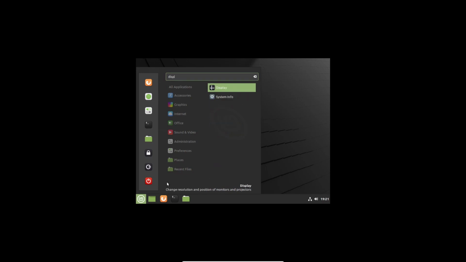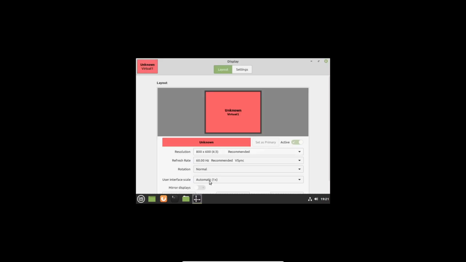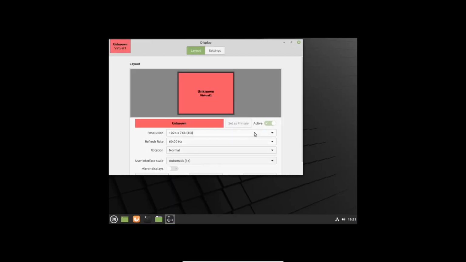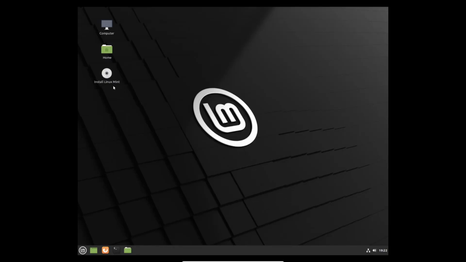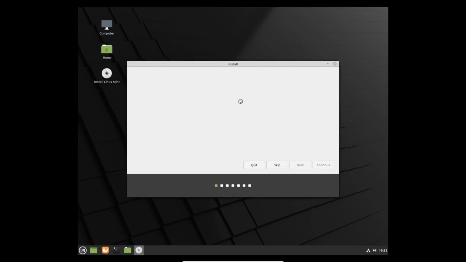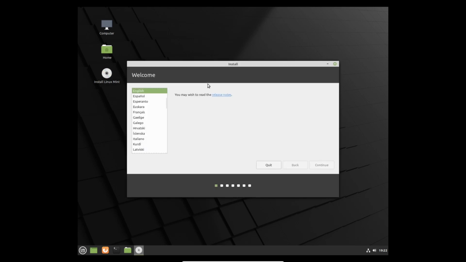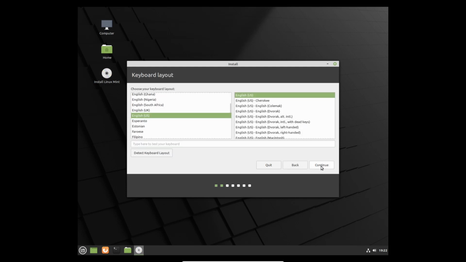So for the display, I'm actually going to just enlarge this just to get a little bit better view, so it's easier to see. Alright, so when we go to install, we are going to double-click on the Install Linux Mint. And now it's going to ask us for our language of choice. That is going to be whatever language. I am using English because I speak English, and that is my first language. And our keyboard layout, mine is English US, and not any of these derivatives here.